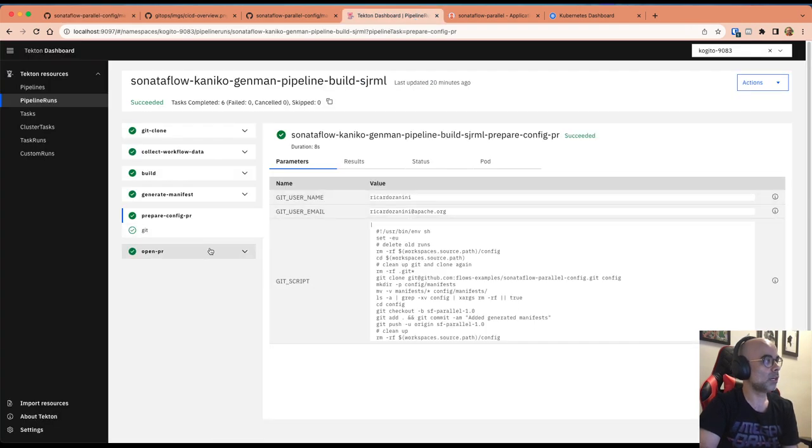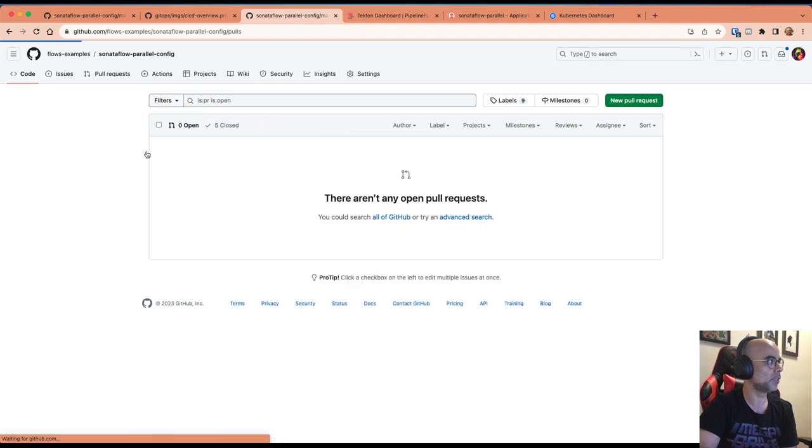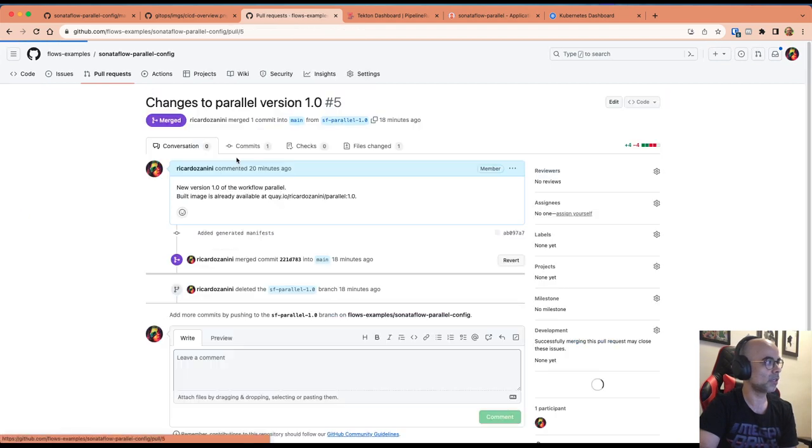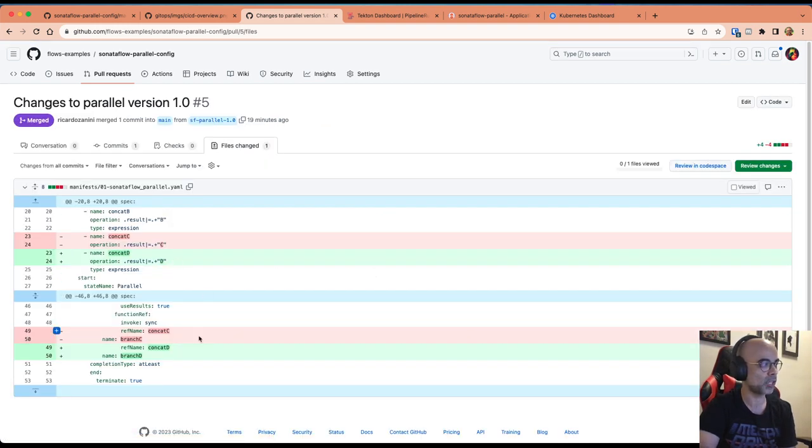Okay, so we open the PR. You can see an example of the PR here. I just closed it, but you can see this is generated by the pipeline. It's pretty nice. If I change the code and the workflow, it's reflected in the manifest.